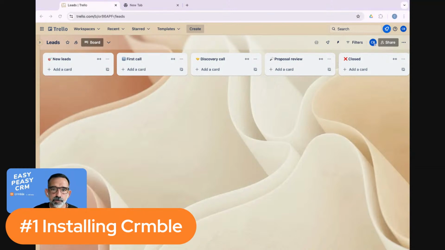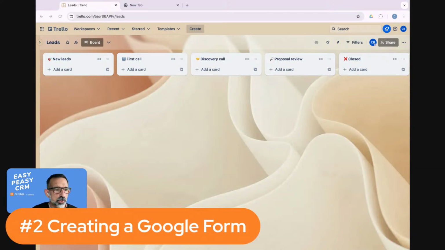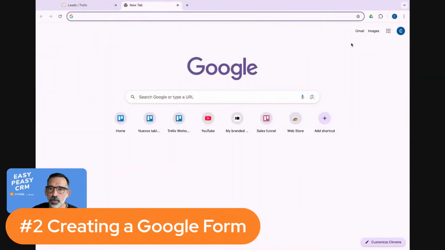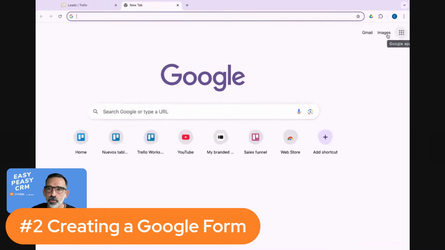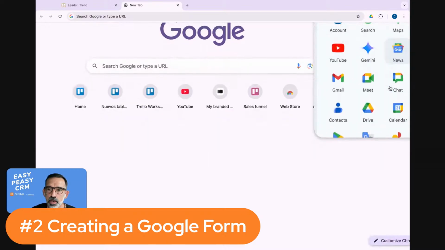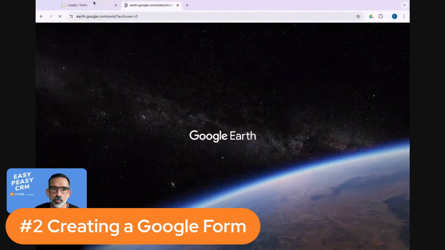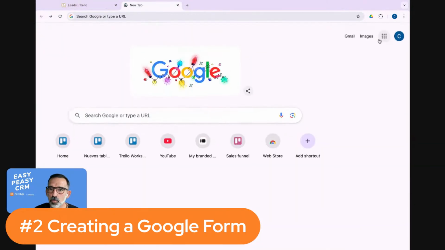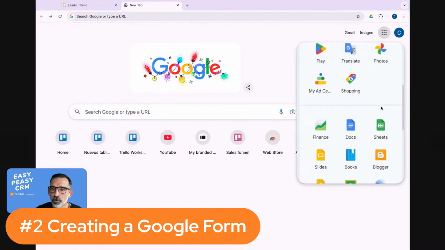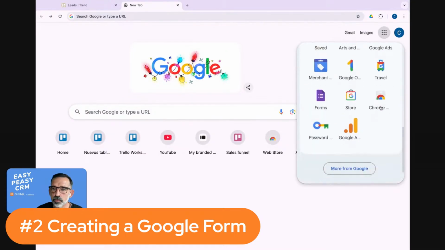Okay, so now that we have installed Crmble, we are going to jump over to creating a Google form. Very simple. So I have a new tab open here, and because I'm connected with my Google account, all I have to do is click on the dots menu here and jump over to forms. Here it is, forms. There we go.